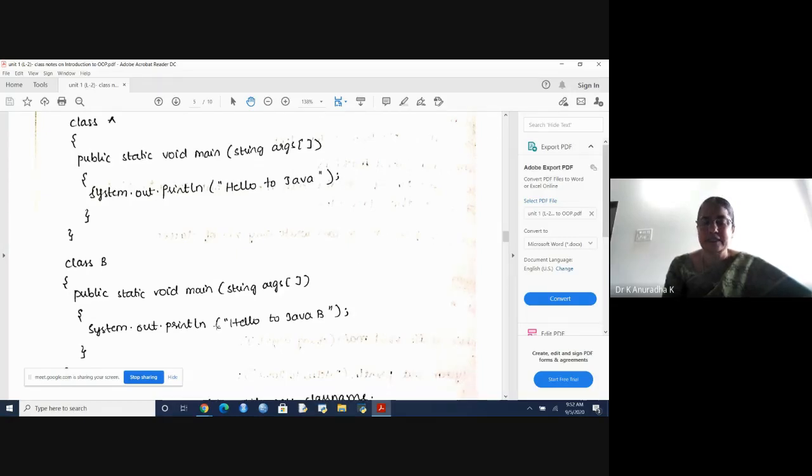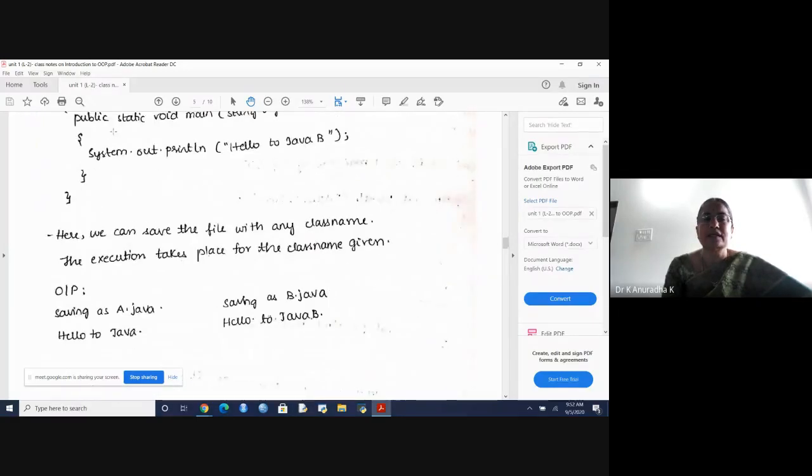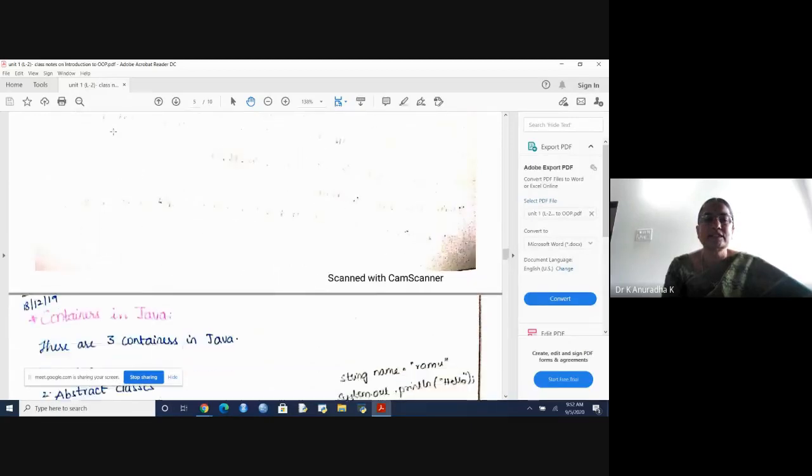We can write the main method in any number of classes, but which main method you want to execute, only during runtime you give that .class file. If you want to execute the main method of A, write java A. If you want to execute the main method of B, write java B. Like that, we can execute the main method of that particular class during execution by giving the .class file to the JVM at execution time.